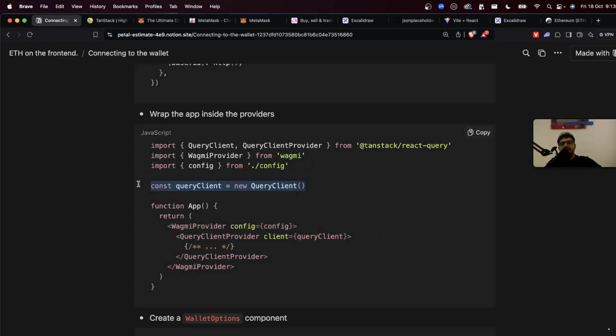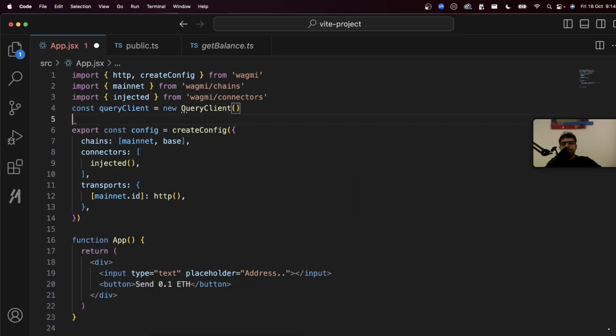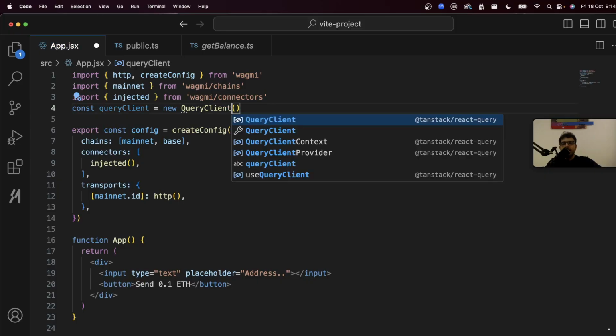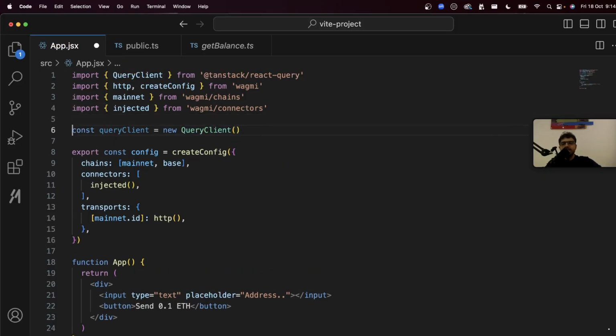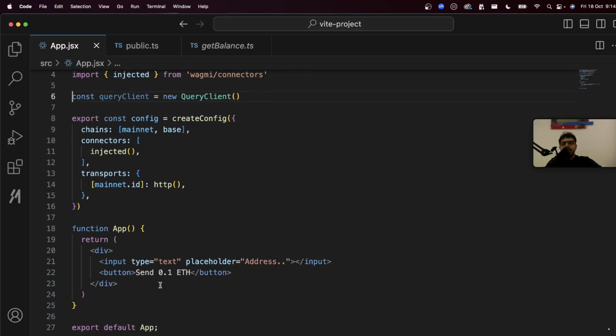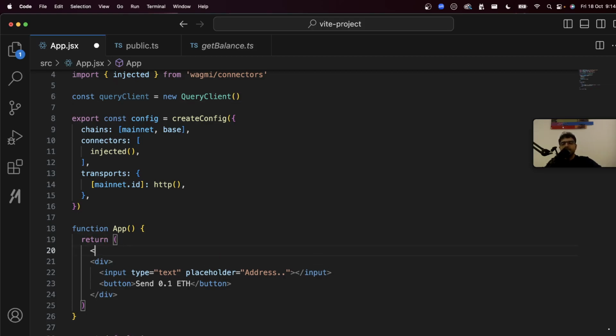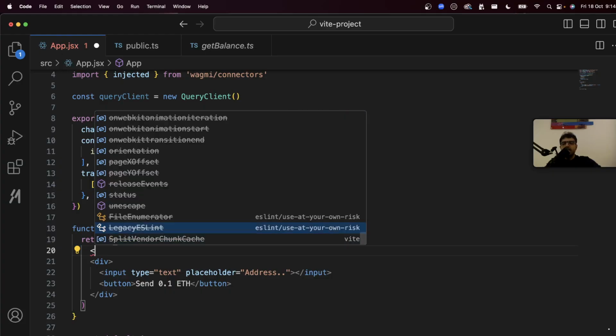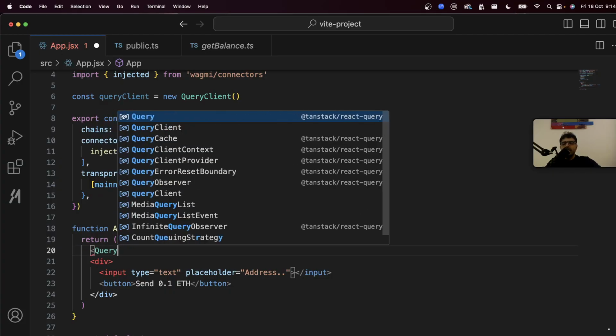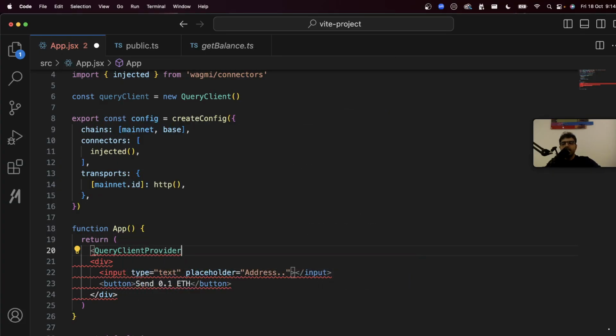So let me initialize the TanStack query client. Let me import it from the right place. And let me add both the providers over here. Let's call it whatever, the query client provider. Client equal to query client, I think.